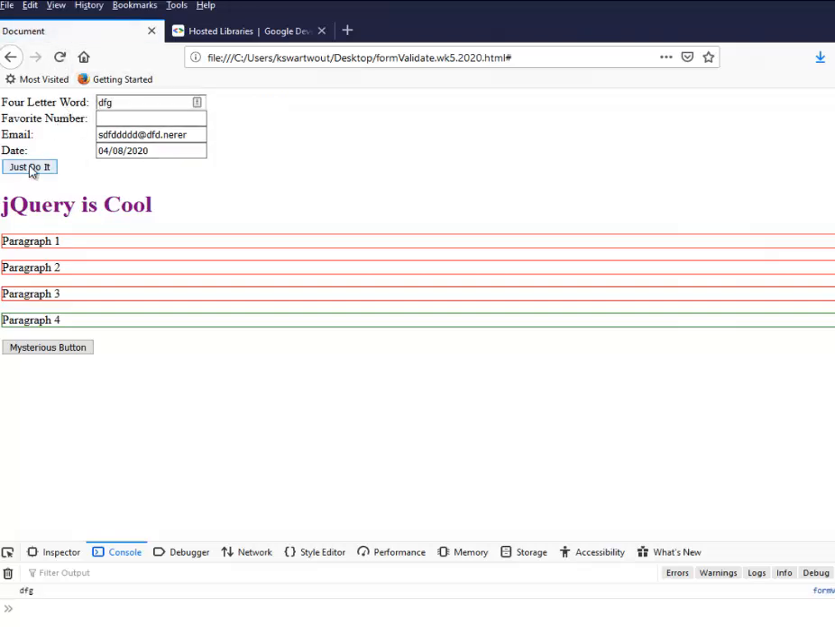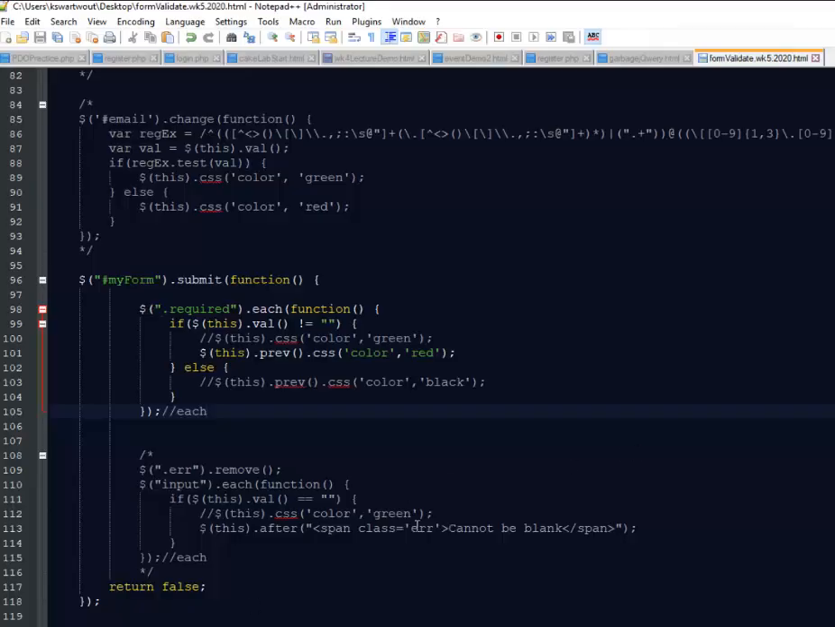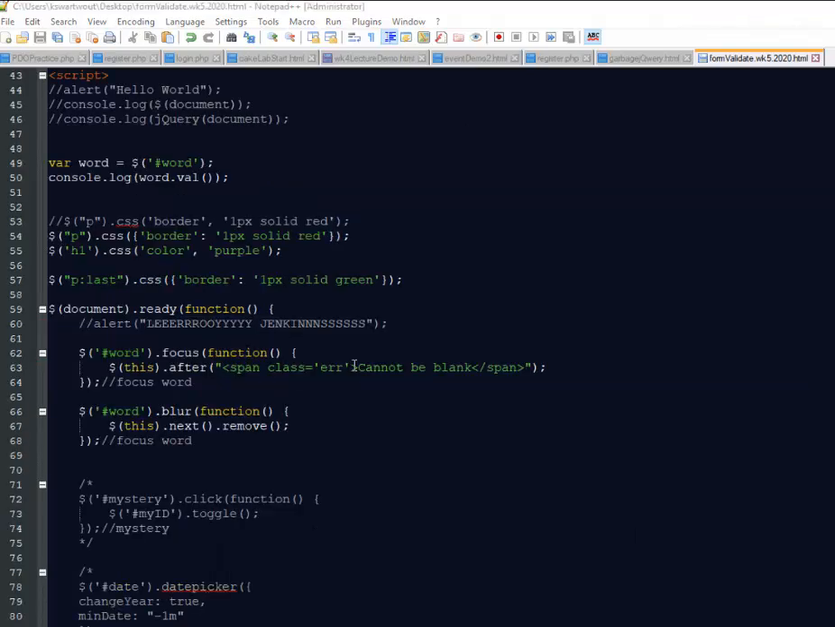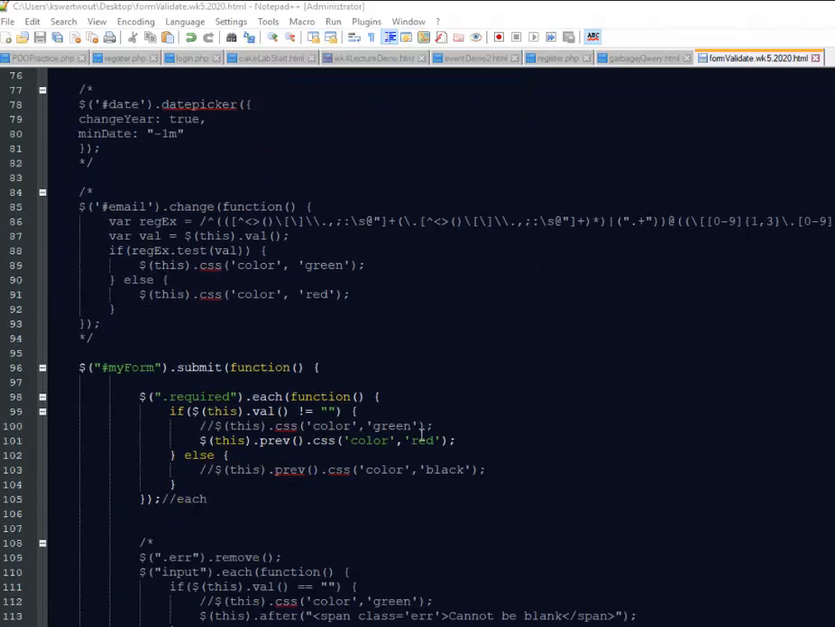I'll show you kind of how that works. So I submit. I didn't do very good. I don't know what I didn't do. this.prev. Now that was a good one. This is a fun one. Let me show you how I fixed it. I haven't fixed it, but I was like, what is wrong here?